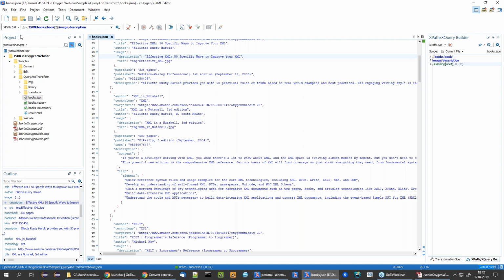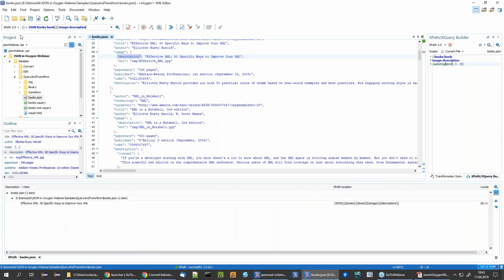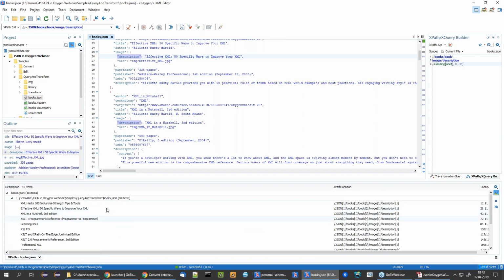This is because my JSON document cannot be converted directly to an XML without adding a new tag that is called JSON here. In some cases you can add it, in some cases you cannot add it. Then I can run this XPath expression, and it takes me to the location, but I can make it also more generic by removing the index of the book, and then I'll get all the descriptions.